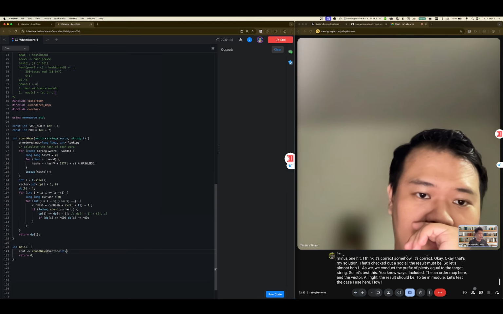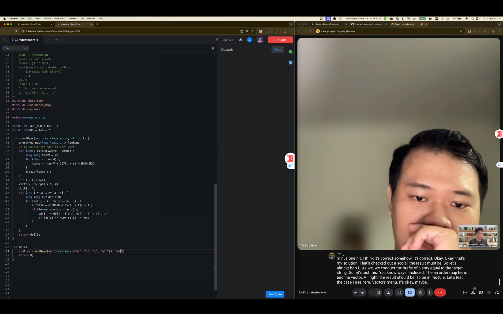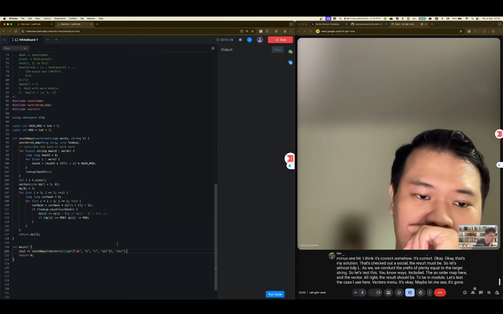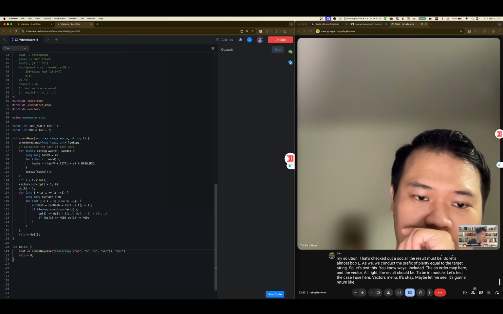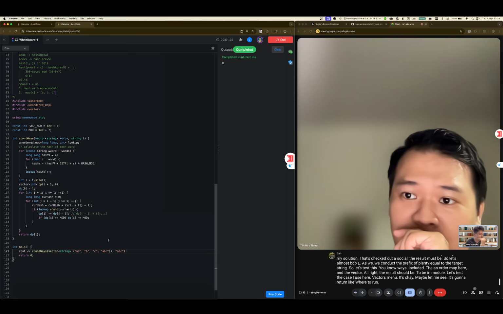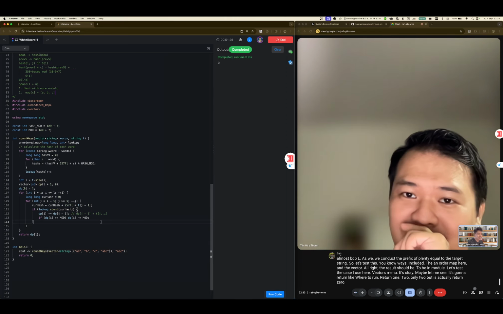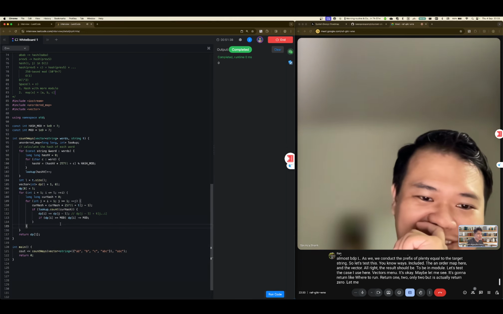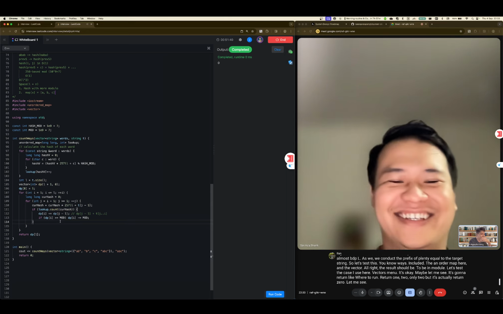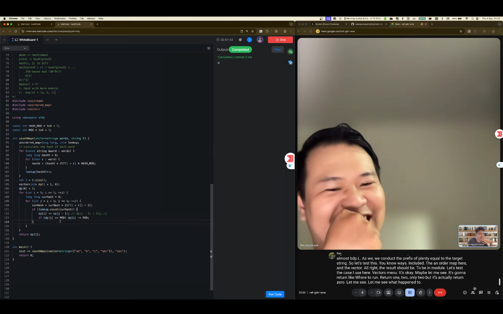How to create a vector of strings. Okay, maybe like this. It's going to return 1, 2, only 2, but it actually returns 0. Let me see what happened here.